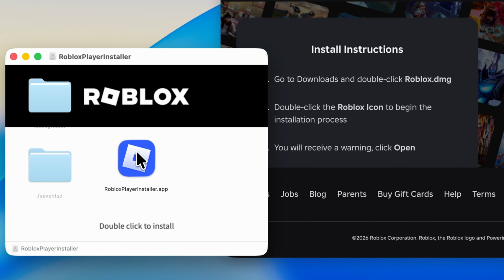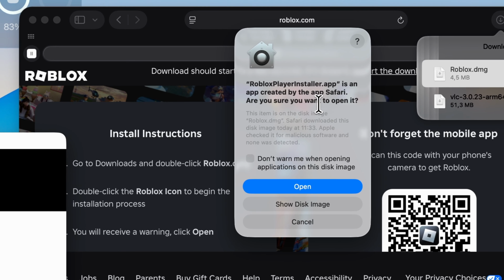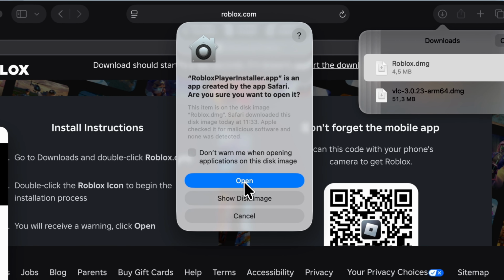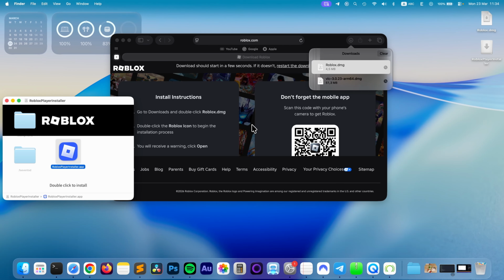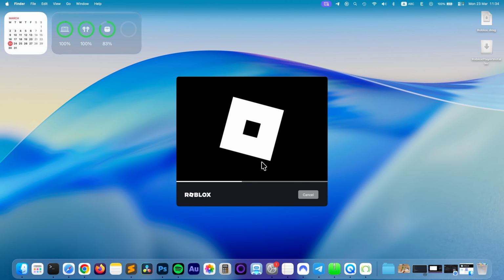Now, double-click the Roblox Player Installer icon. You might see a security prompt asking if you're sure you want to open the file. Just click Open. The Roblox installer will pop up and start downloading the game files to your Mac. Let's just give it a moment to finish the setup.